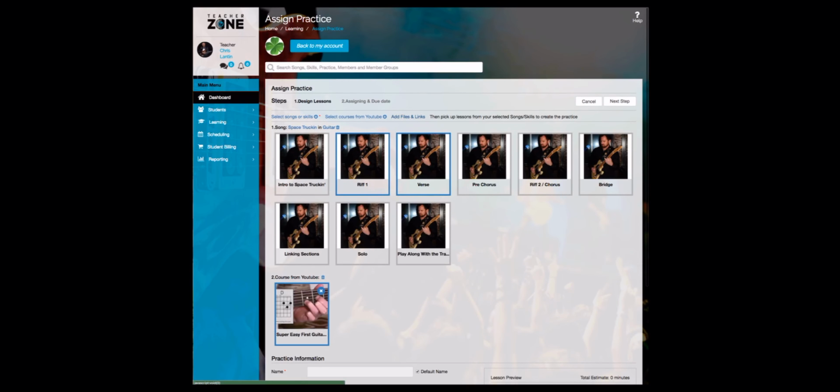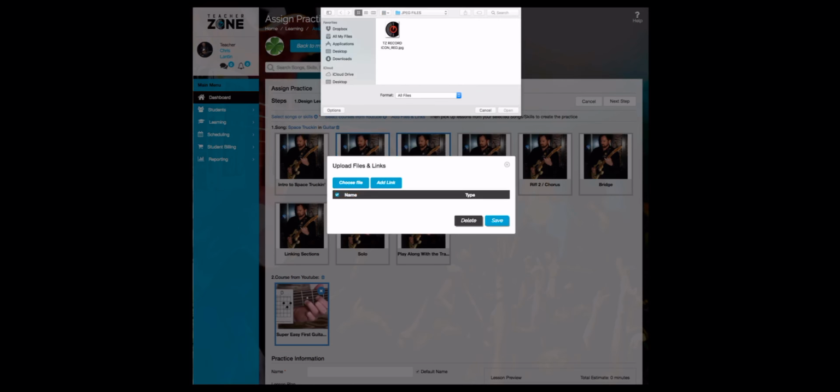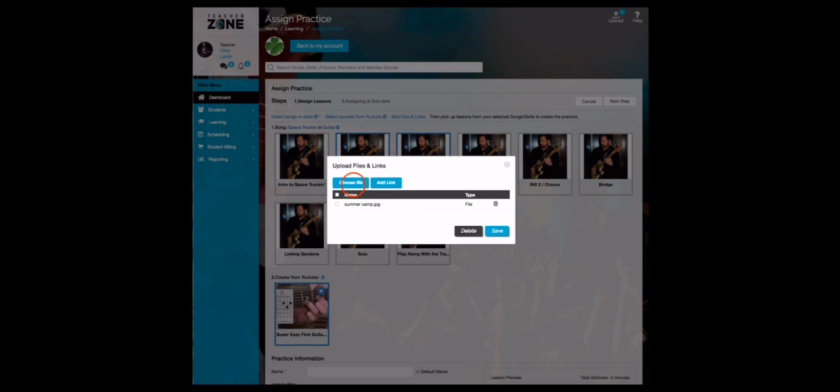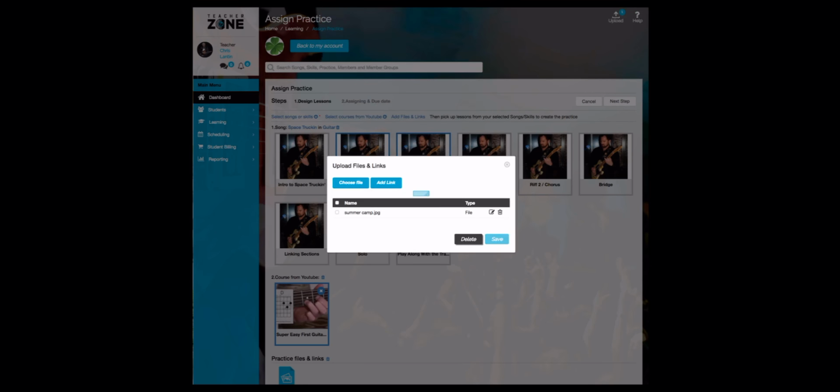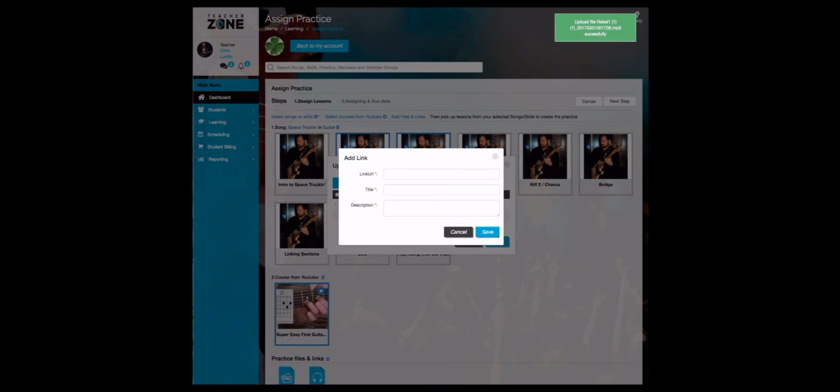Very easy. Even if I don't want to do videos or assign from YouTube, I could just do files and links. So it's super simple. I click choose file. It's going to go to the desktop. I could choose images or PDFs. If I go to the desktop, I'll just choose this file here. I can also choose, for instance, from sound files. So if I want to click here, now I can put that sound file in there. Super easy.